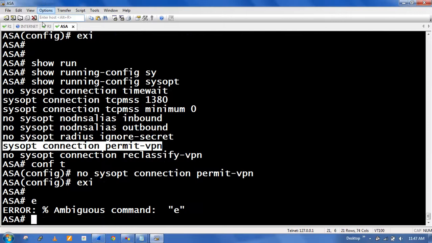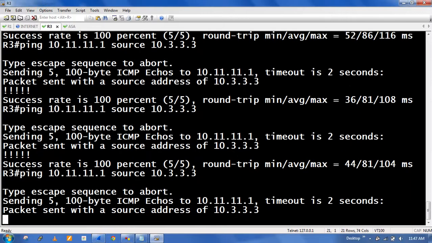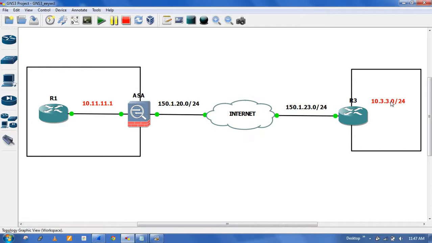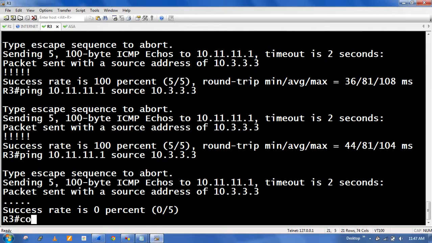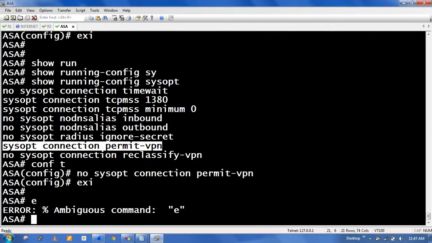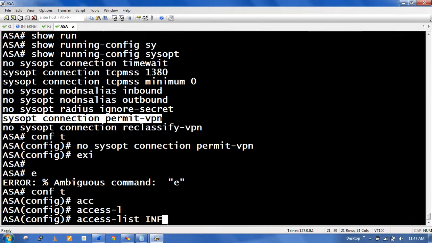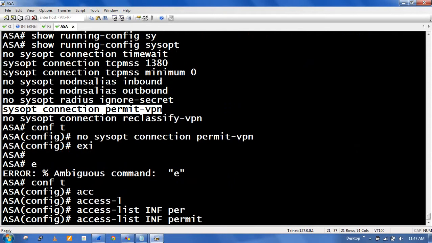Right? Let's try now. The packet is stopped. Why is it stopped? Because the lower security level guy is trying to go to a higher security level. How do I allow it? An access list. Access list INF permit. Do I allow public to public or private to private? Private to private, because it gets decapsulated.